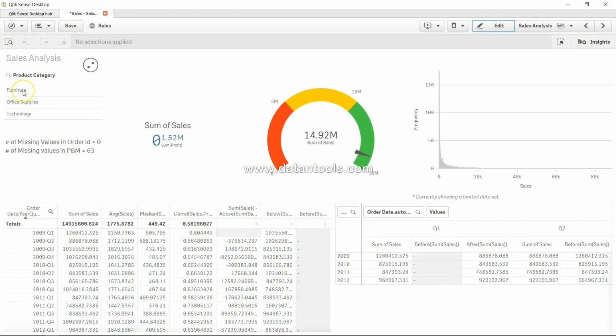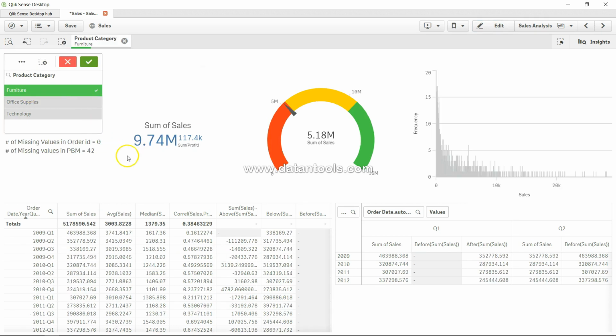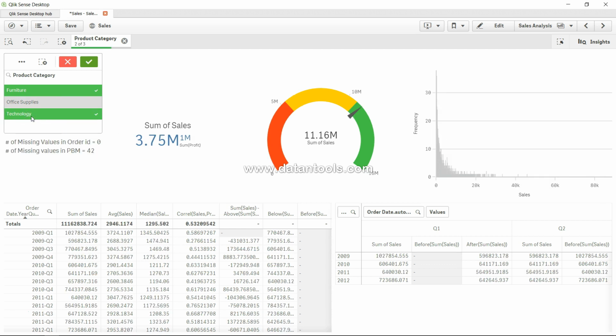And if you see, if we select anything, the value will change. So for example, furniture. That means from the entire data, the furniture has been excluded, and what it represents is the value for office supplies and technology in this case. And if I just select technology, then 3.75 million is basically the office supplies.